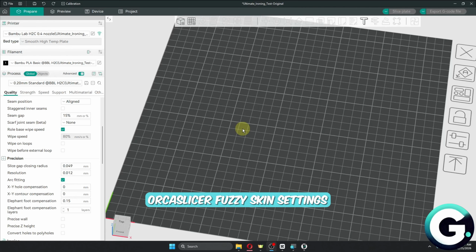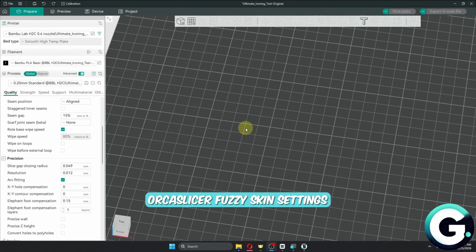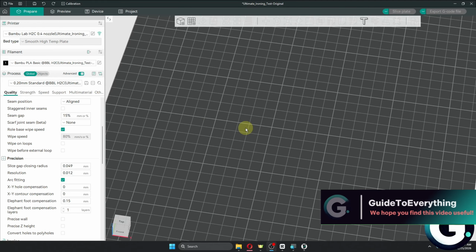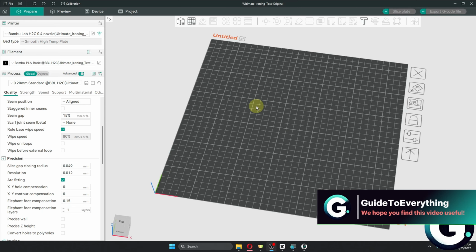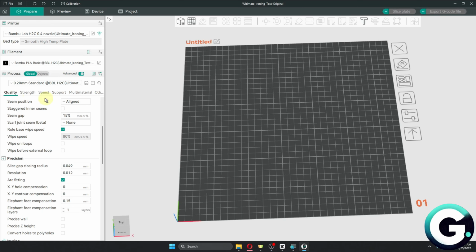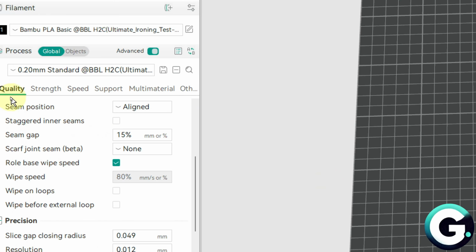This is Guide to Everything, and in today's topic, let's talk about OrcaSlicer Fuzzy Skin Settings. Of course, you want to head over to your base plate on OrcaSlicer, and from here, let's then navigate through the settings of our project.